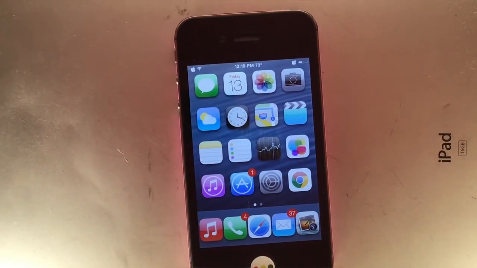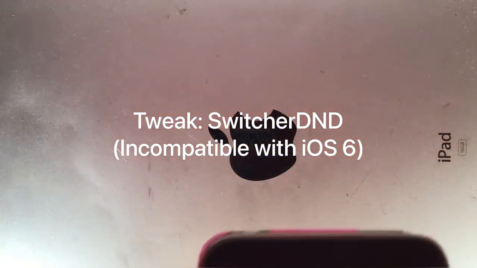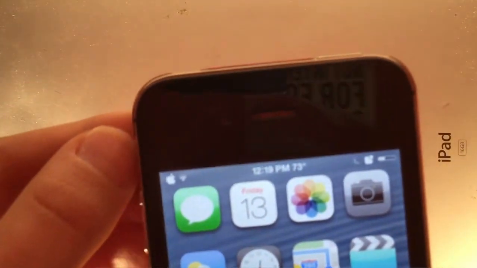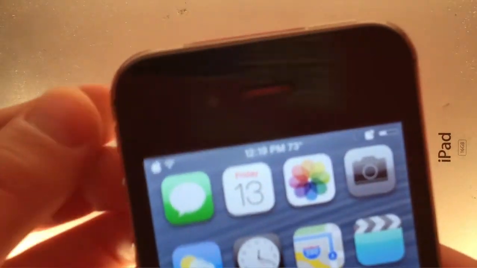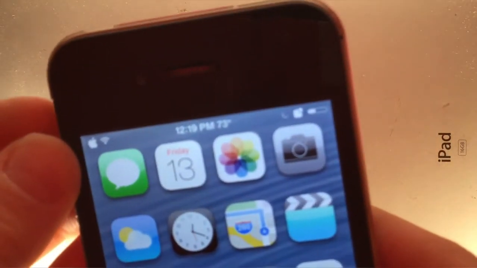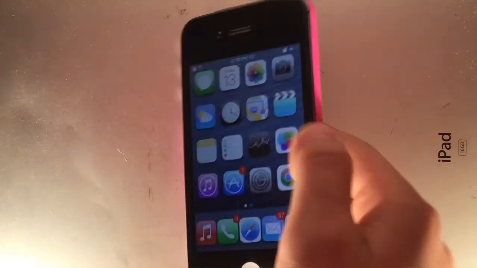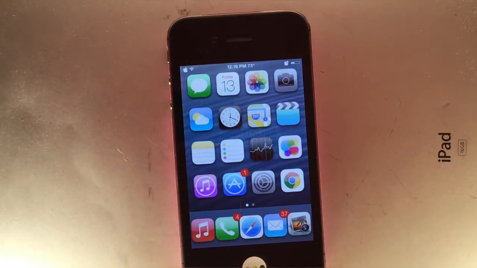Next up is Switcher DND. Now, let's put our vibration mode on, and you might see we got the Do Not Disturb icon in the status bar. So whenever you go into mute mode, it'll put you on Do Not Disturb, so you won't get any notifications.